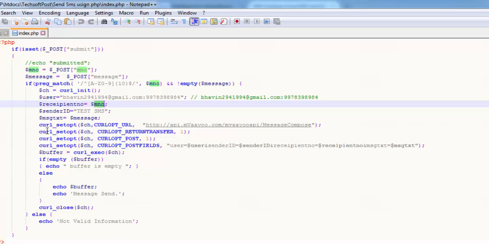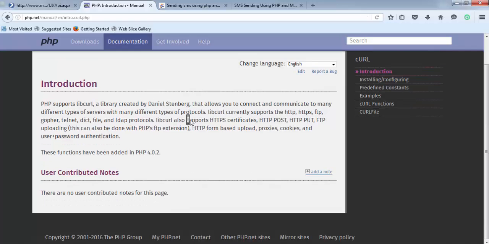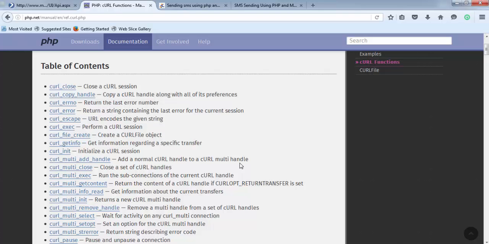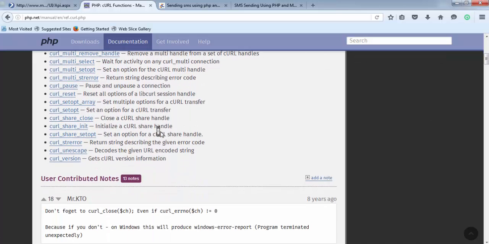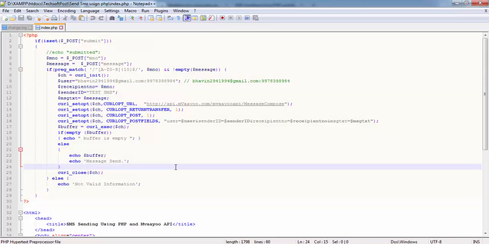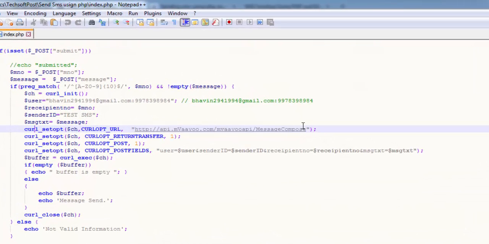If you want to know about cURL and how it works, you can check the official PHP documentation on how to use the cURL functions. cURL is basically a function that sends HTTP requests inside PHP programs. There are so many cURL functions, and you can check them if you want more knowledge. Basically the curl setup function sends this URL with the parameters specified here, and after all of the parameters are set successfully, it will send the SMS.